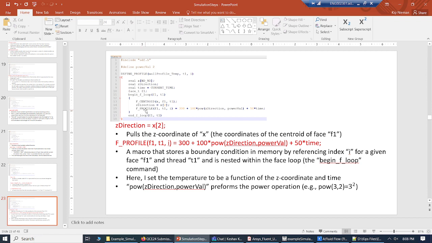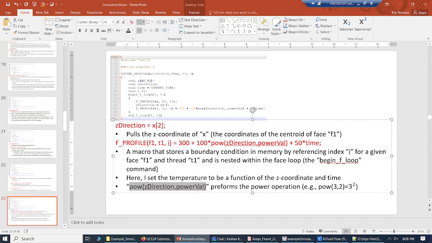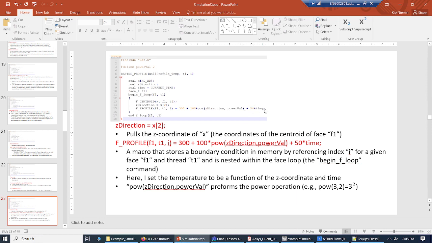The specific equation I picked for the profile is basically 300 Kelvin plus 100 times the z direction to the power value. In this case, the power value is 2, so I'm doing the z direction squared. This pow is a C command for doing powers. And then I did plus 50 times time. You might ask why I did this equation, and there's really no reason. It's kind of a meaningless equation, but I wanted to show how you can use the z direction and time in the same equation.